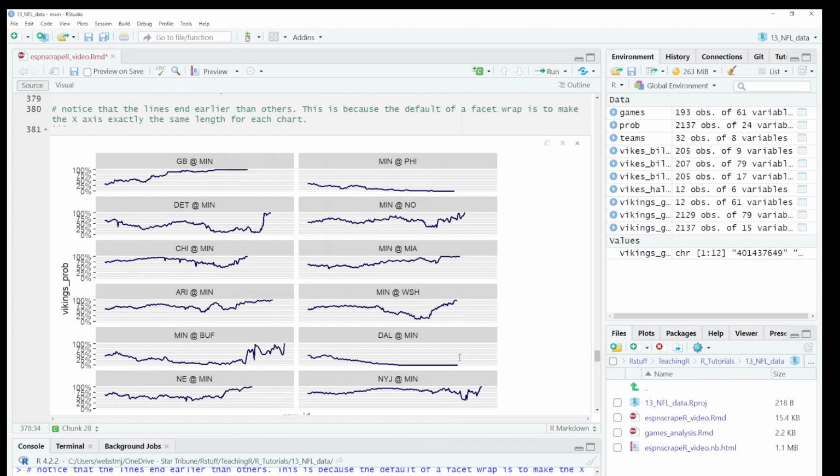Let's look at these scales first. Remember, we looked at the Bills game before. Here's the Buffalo Bills game. Do you see how the line on this one goes almost all the way out to the end of the chart? But these other ones, the lines stop way short of the chart. This is because some games, like the Bills game, went longer. They had more plays, so there's more plays to chart. Other games ended, fewer plays, and it ends early.